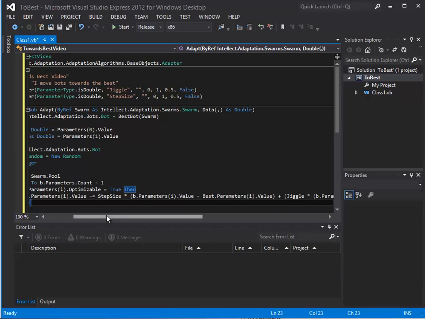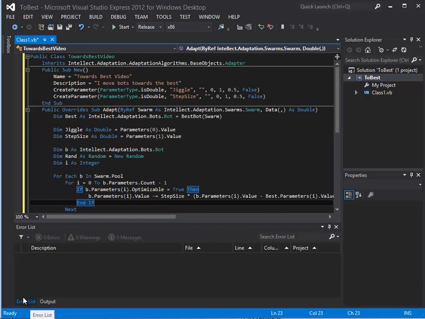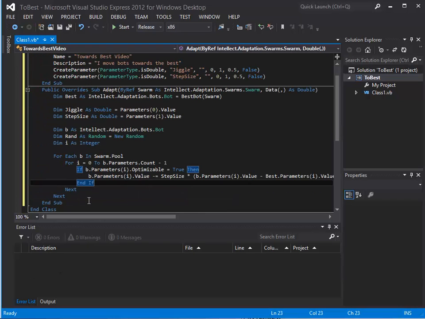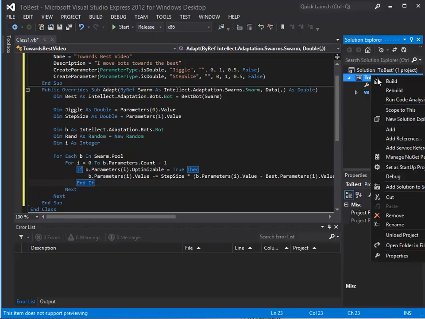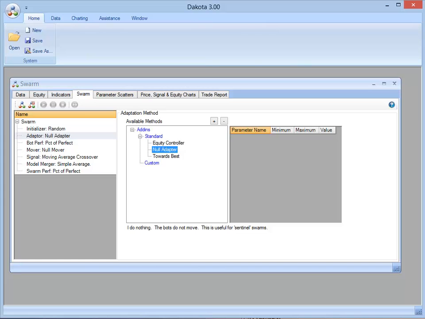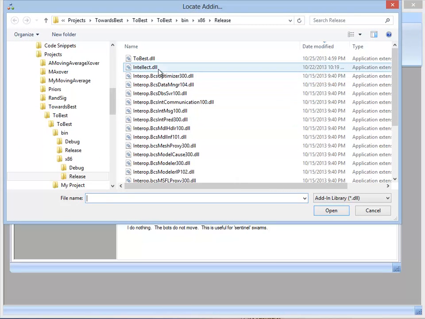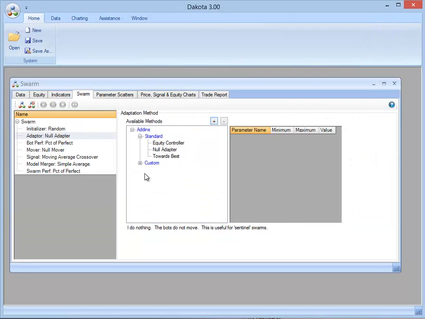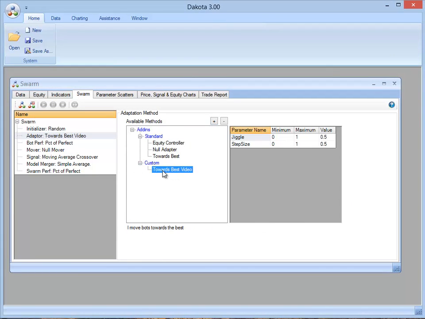Now let's see if I got that right. I don't see any errors in my list, so I think that's correct. So I'm going to build this project. Succeeded. I always like succeeding. And I come over here, I'm going to click on custom and add the plus, and yeah, 459, that's right. And there he is, Towards Best video. I move bots towards the best, and there's my different parameters.